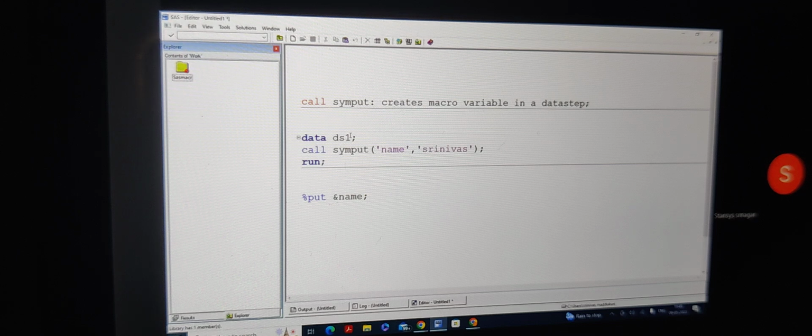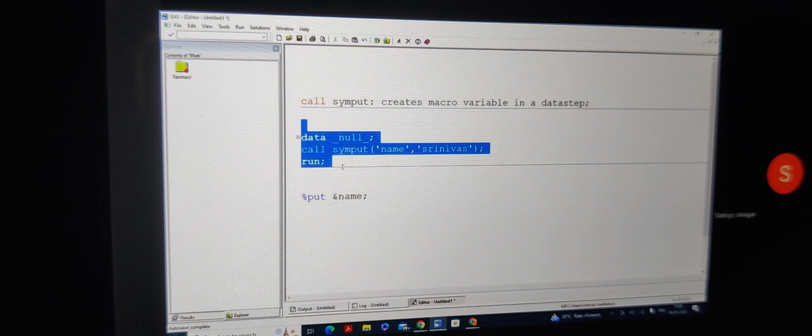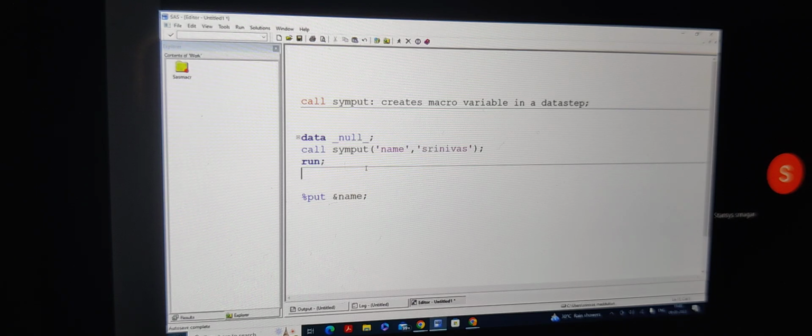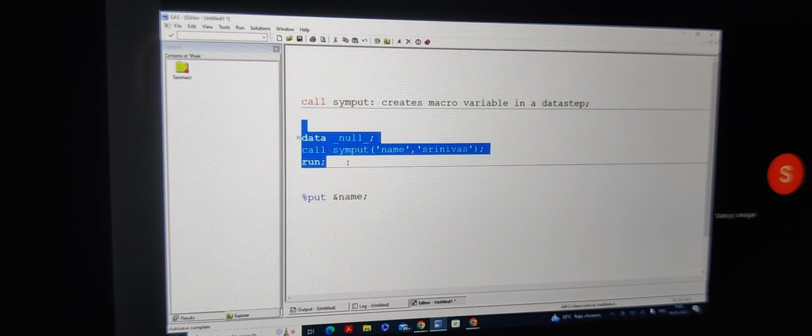Now what I'm going to do in the data statement is specify _null_. In the past we have seen _null_ in our reporting, and at that time I told you we use it in two scenarios. I want to execute the program, but I do not want to create a data set. So we use this concept in two scenarios: one is for null reporting, and the second is to create macro variables in a data step.